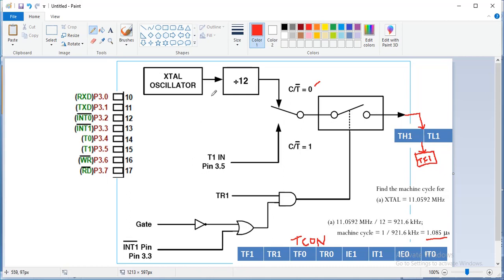So what is the difference between timer and counter? The timer is used to set the time delay between two events. For example, you are connecting one LED to a port of the 8051. Every 5 millisecond your LED is switched on and switched off. With the help of this internal system clock, we can perform the time delay.